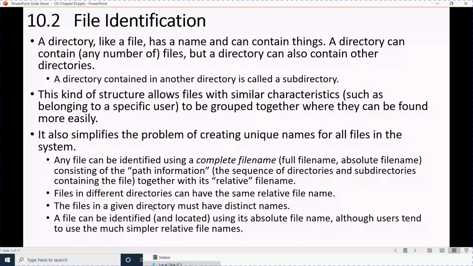Files in a given directory all have to have different, distinct relative names. A file can be identified and located using the absolute file name, but users tend to stick to the simpler relative file names.